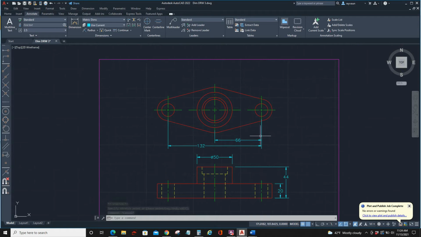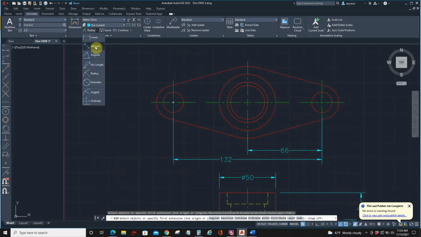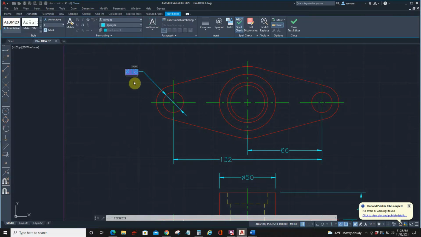Okay, so we need radius. We need a lot of liters up here. Let's start with this hole. Okay, that's a diameter. I'm not real fond of the way it's doing that, but that's okay. Diameter. I'm going to double click on it so I can come in here and edit it.